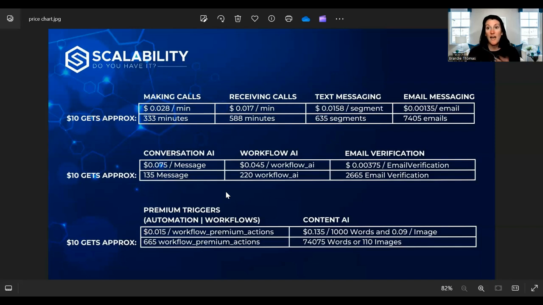One of the cool things that I actually love about Scalability is that they have AI integration. Conversation AI is a really cool tool that you can turn on for texting, for auto responses. Maybe you've connected to social media and you want an auto response if somebody comments a specific word or phrase, you can have an auto AI response. There are AIs that you can set up within the workflow and also within your email. So let's talk through that cost.